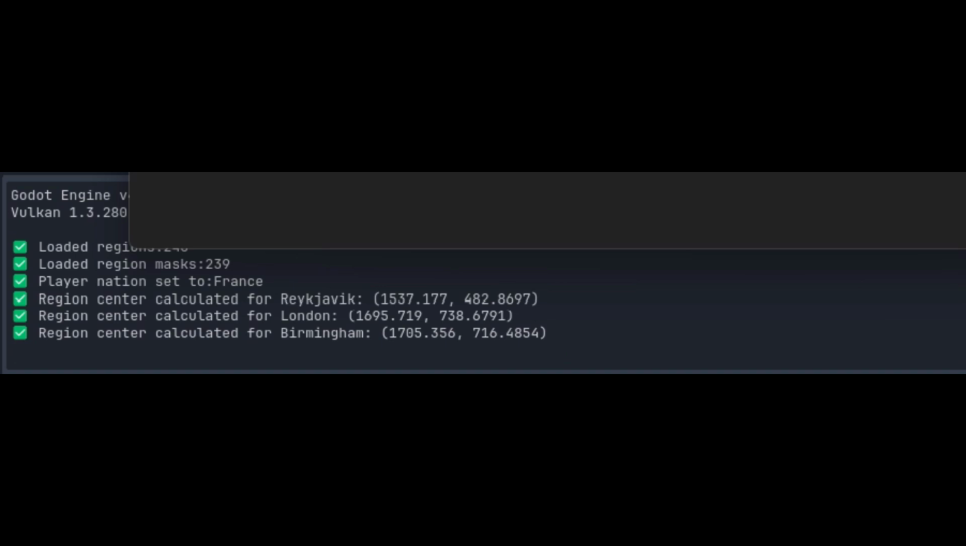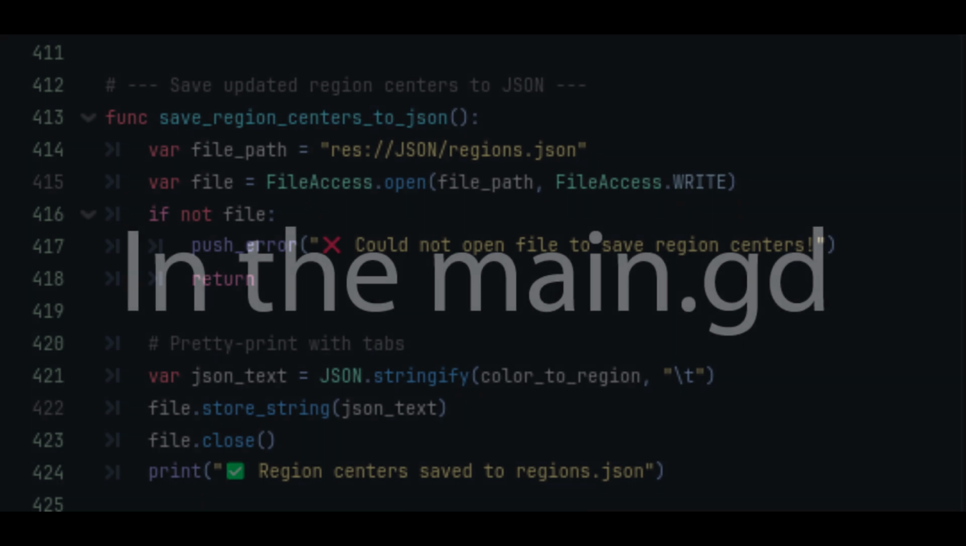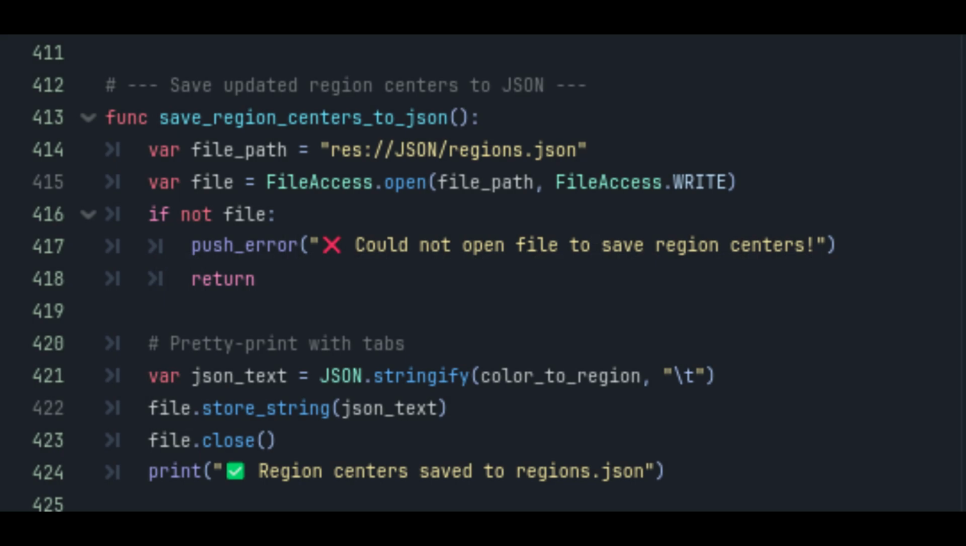So what we can do is we can copy those coordinates and put it into JSON itself. However, I'm going to cheat. I'm going to have it running, and then I'm going to get it to export to the JSON file for me. So in addition to the calculate centers, we're also going to open the file access, and we're going to write to the file so we can get Godot to do it for us.